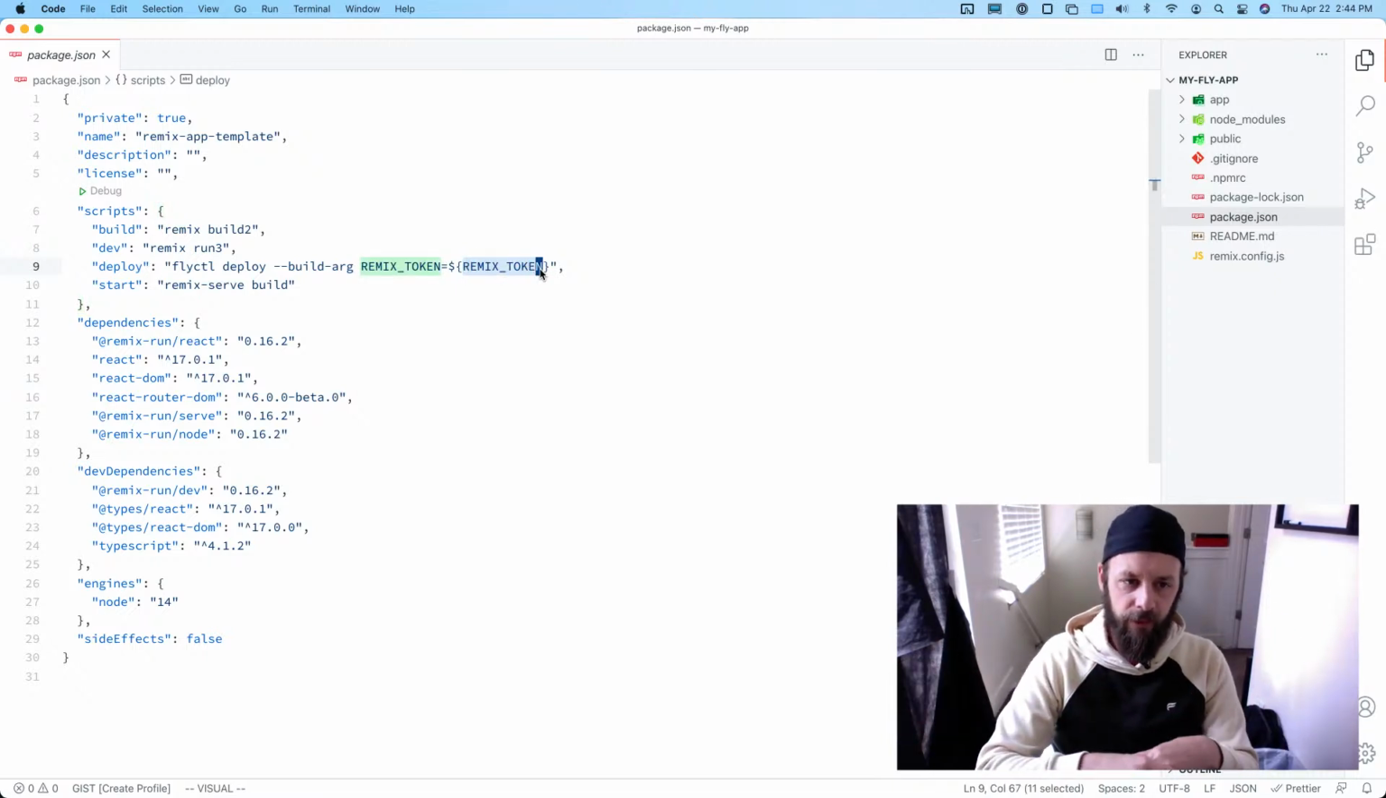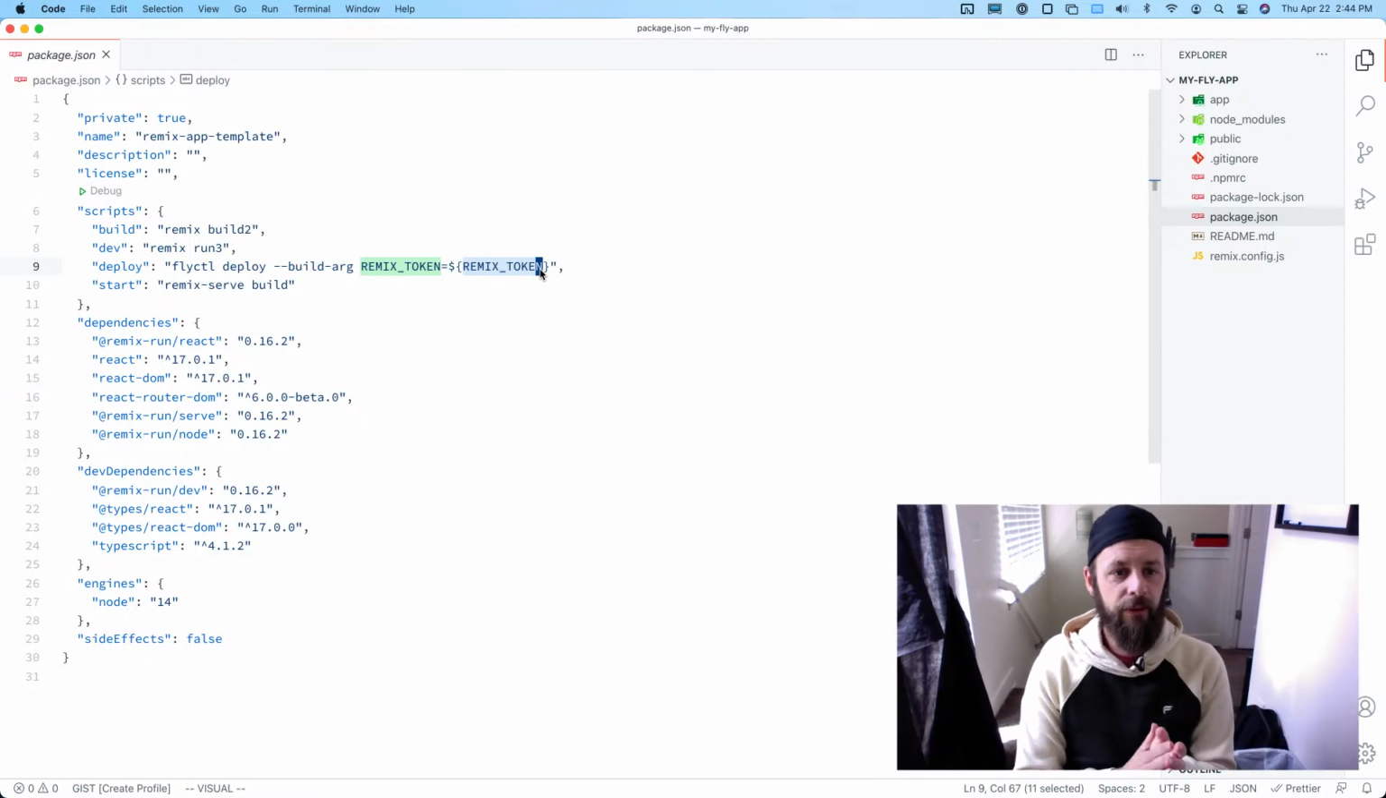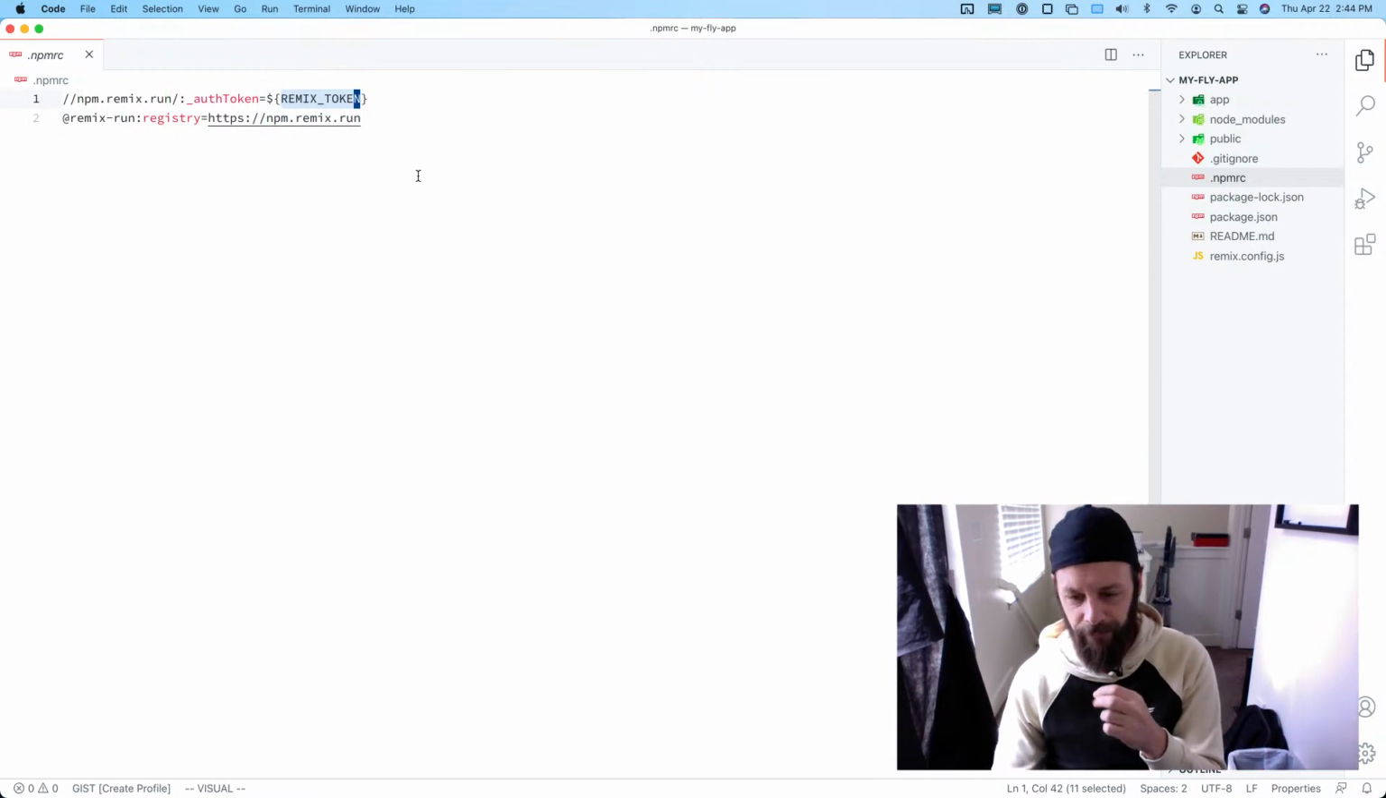Stick it in your environment. And then all of your remix apps can use that environment as well. And you don't have to have an npm rc with your actual token inside of here. So you could commit it to a public repository and stuff like that.